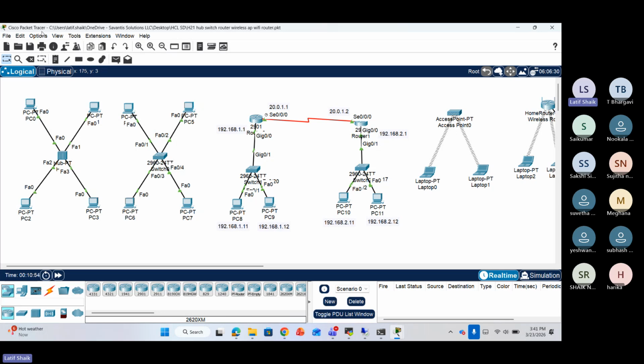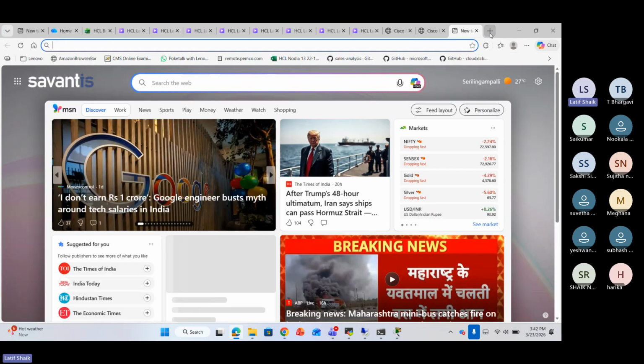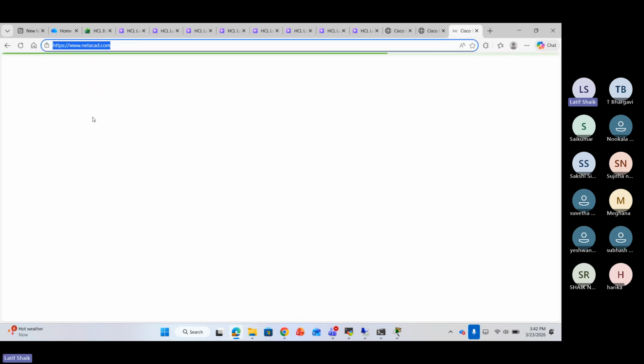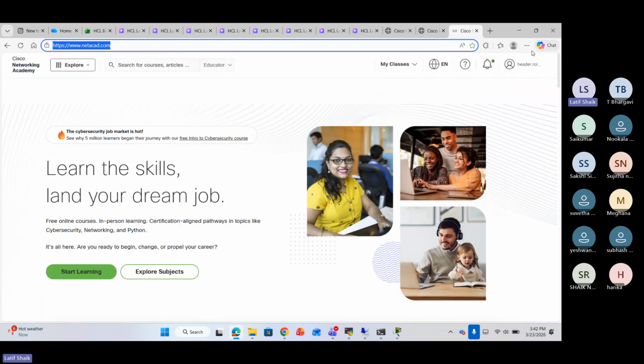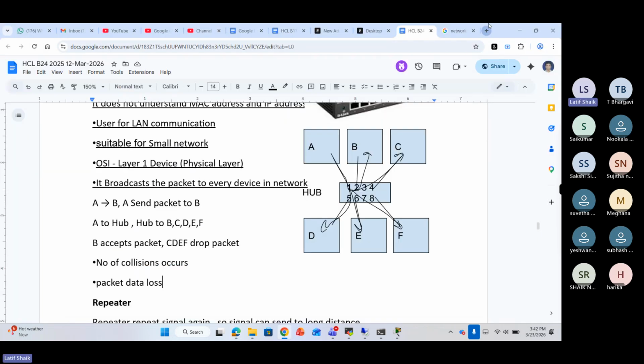If you want to get Cisco Packet Tracer, you have to go to NetAcad. NetAcad is a website, a Cisco academic website. You have to go to NetAcad and create a login. I think I already logged in. Yes, I'm already logged in here. My login account is shown here. So you have to open NetAcad and create a login. I will show you here how to do that.